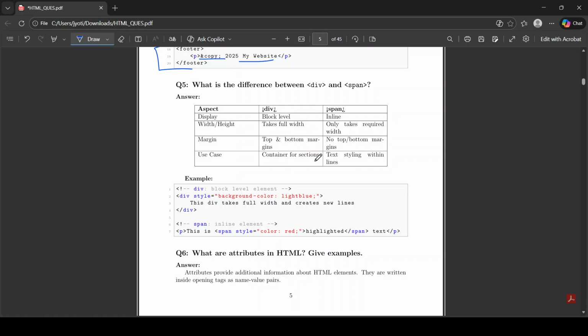Now, there are two different things, inline elements and block level elements. So what are this div and span? You'll get to know about this. Div is a block level element and span is an inline element. Block level means if you have defined something in div, it will take the whole width of your web page. But if you write something inside a span tag, it won't take the whole web page space. It will take only the space you have defined for it. So div takes full width, span takes only the required width.